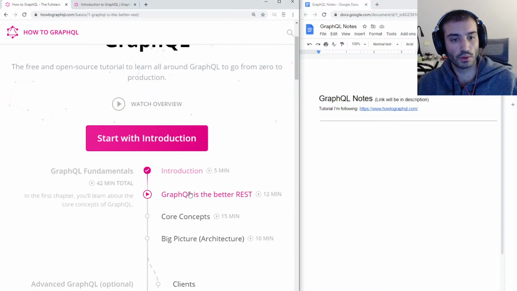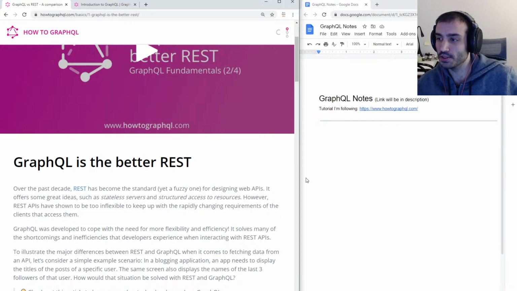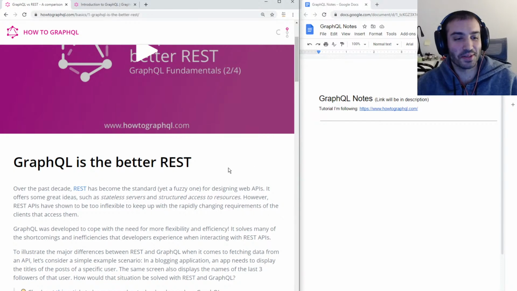There we go. GraphQL is better than REST. So let's read the documentation on this one. GraphQL is not better than REST. It says... a fine... revolution, maybe? It's an interesting name.